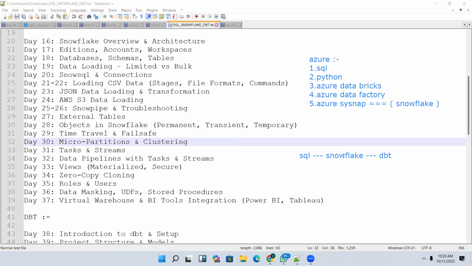I think the advantage of Snowflake is that we are not dependent only on Azure. We can get the data from multiple sources: AWS, Azure or GCP. So that is the benefit. This is the advantage, guys.